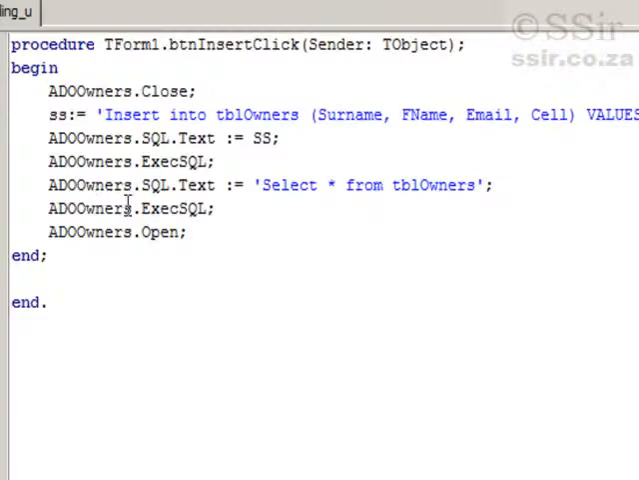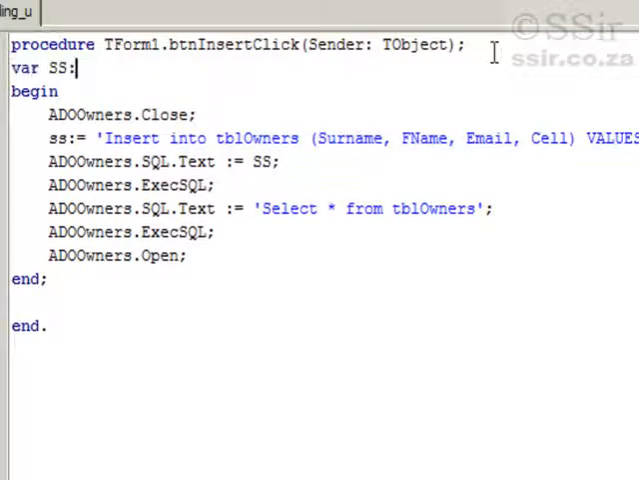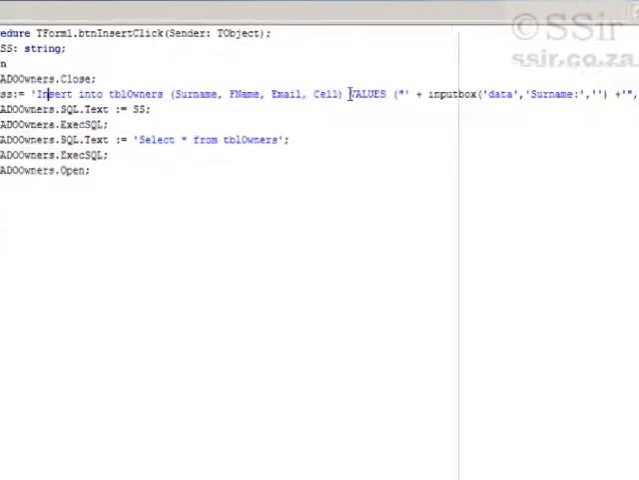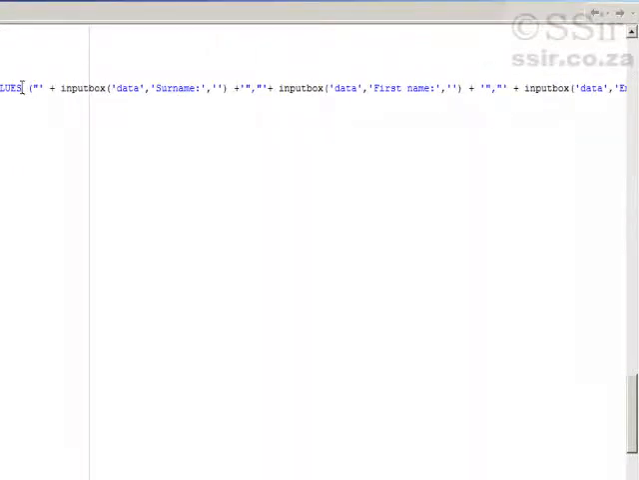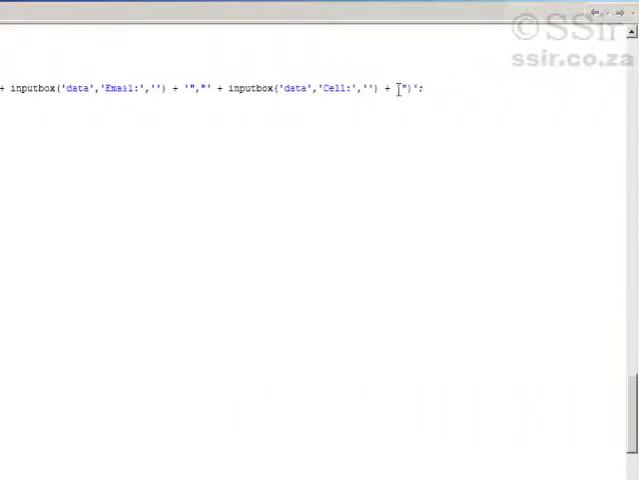So under button insert, I have the following code. I must close the ADO query. The string is my SQL command, so I'm storing this in a variable SS. Oh yes, I see I don't declare it here. Variable SS colon string. Now watch carefully. Insert into TBL owners, and then in brackets surname, first name, email, and cell. Those are the fields. And then, and I'm going to scroll to the right now, values, and open brackets and a close bracket right at the end.